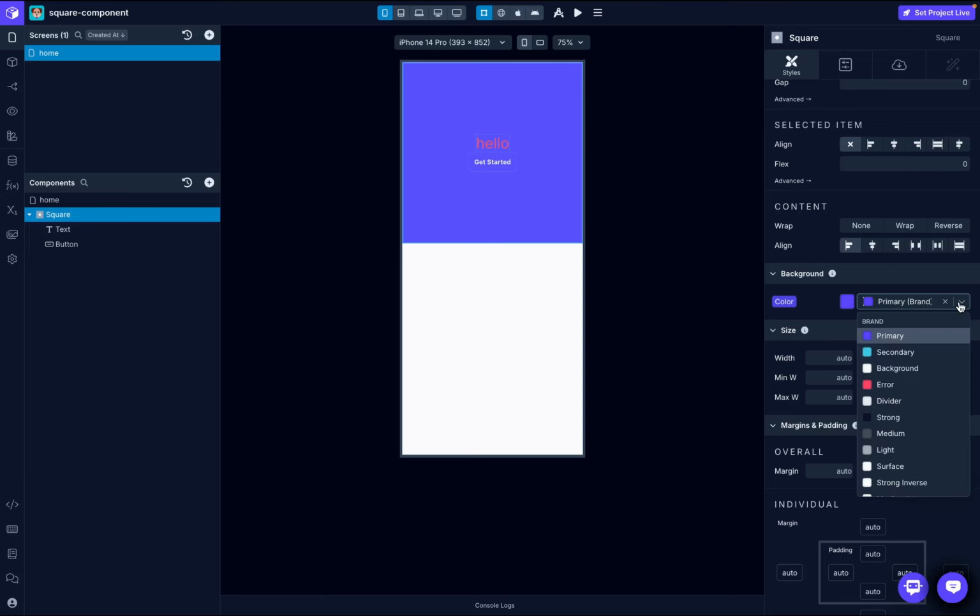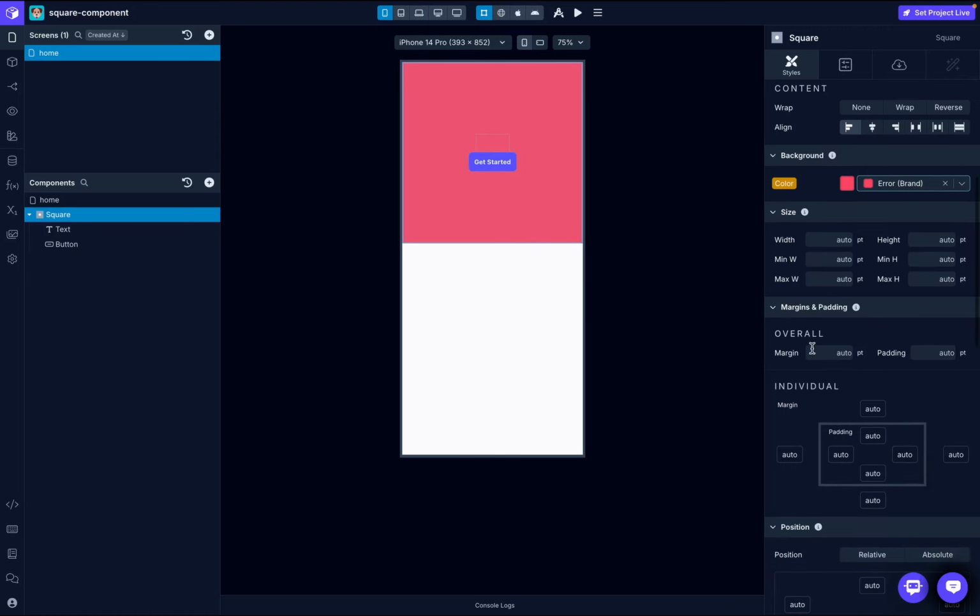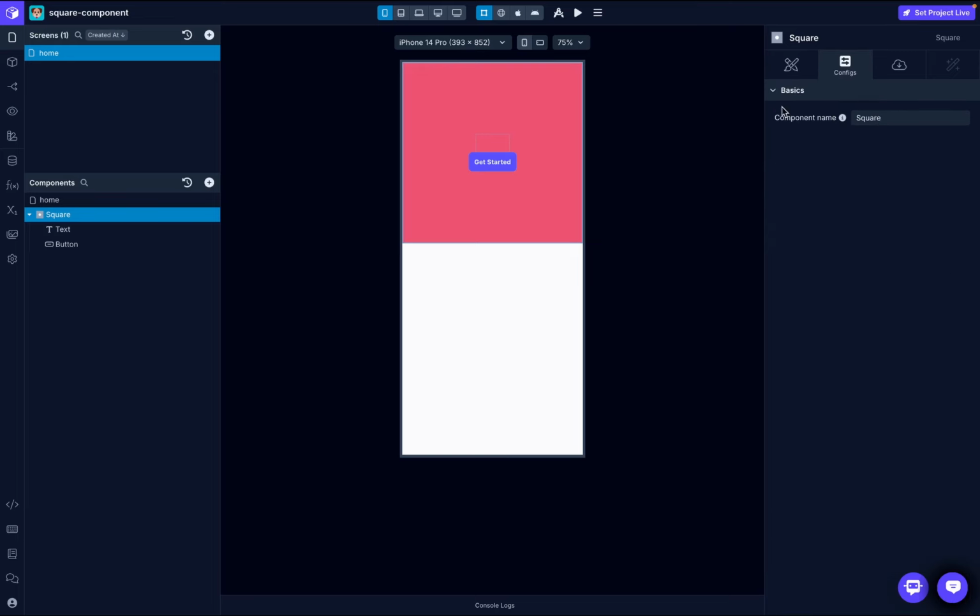We can play around with the background color. And we can play around with the padding, margin, and any other styling that you want to change. Then next up, let's look at the configurations tab, where in this instance, we just have the component name. By default, it's called square, but we can change it to fit our app design. So in a situation where you have many square components, you might want to give them a custom name so that we can identify them in the component tree.